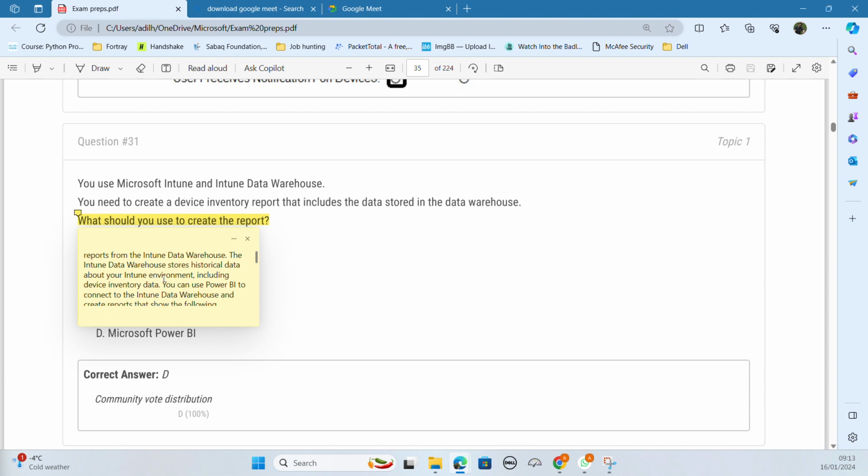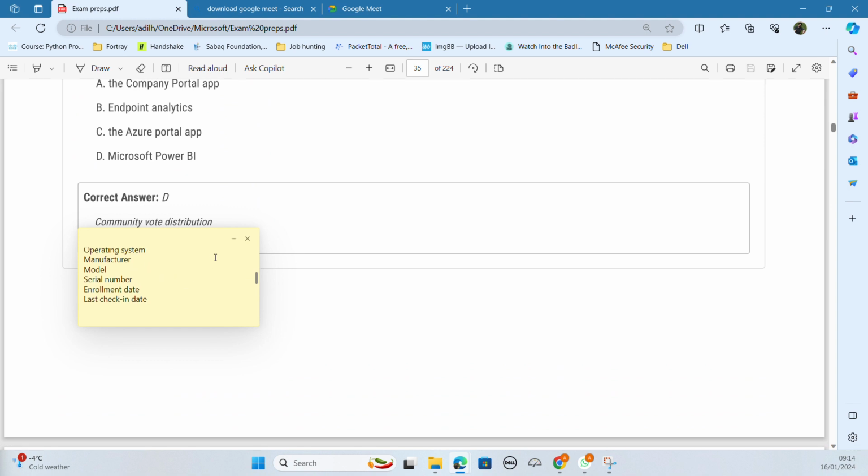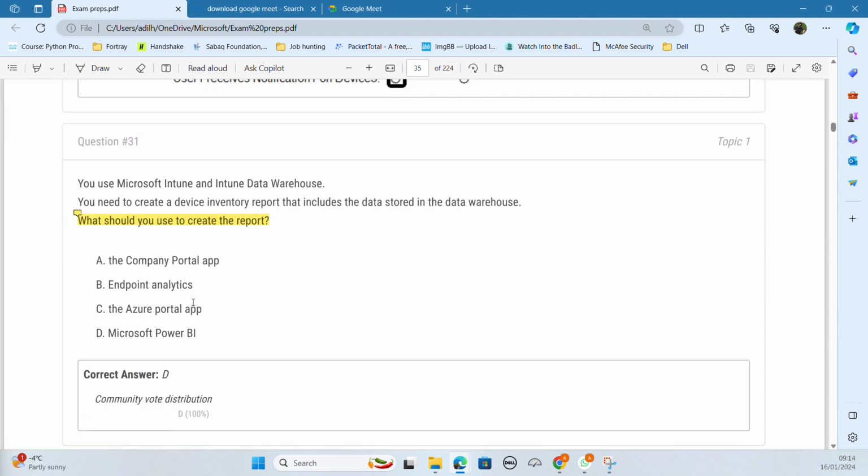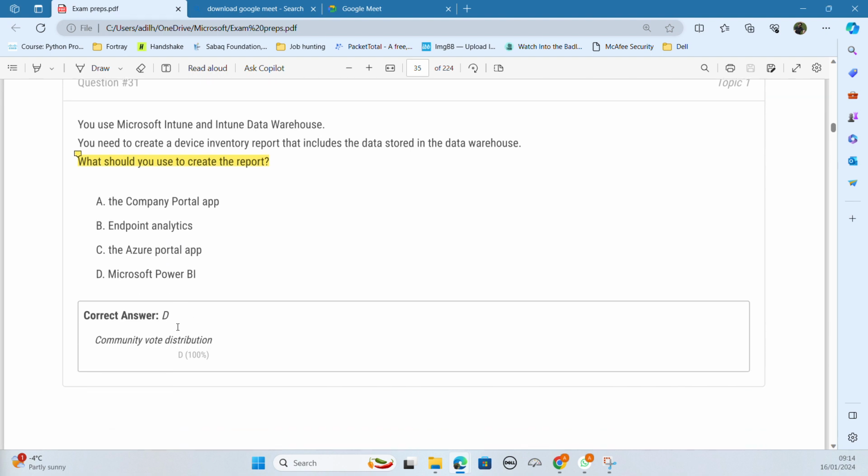And even in the warehouse, there are inventory reports as well. So you can use Microsoft Power BI to connect to the Intune data warehouse and create reports that show the following information. You see this information will be shown: device name, device type, operating system, manufacturer, model, serial number. You see all these things are shown in the data warehouse, and Power BI can be used to create reports.